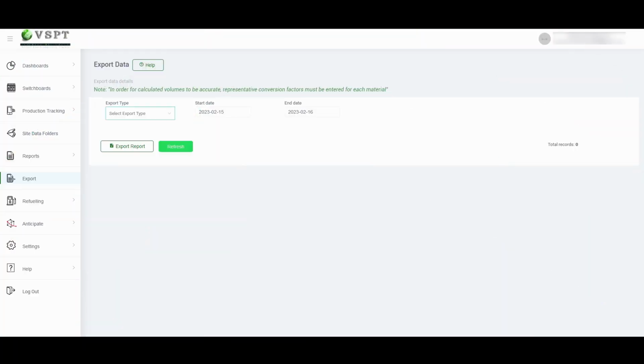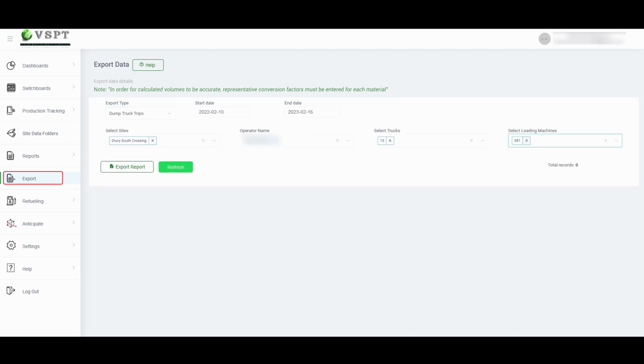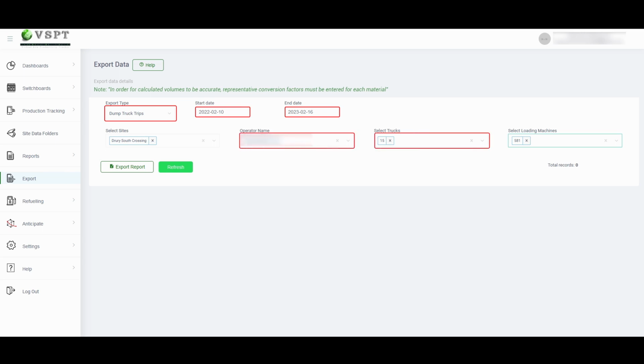Export. The export page allows you to export the data obtained by the VSPT app into different file formats, based on your particular needs. For example, if you would like to export dump truck data from a specific truck or operator during a range of days, you would select Dump Truck Trips, then the start and end dates for the range of days you require, and select the specific trucks or operators whose data you require.